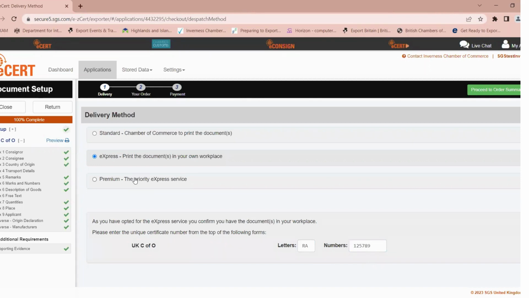And the option is Premium, which is Priority Express, so that's if you need your document urgently, you can select that, and that is for DIY, so it's where you've got the blank template or you're going to print it yourself, but you just want it processed urgently within the hour, for example. You could select that and we'll get notification.